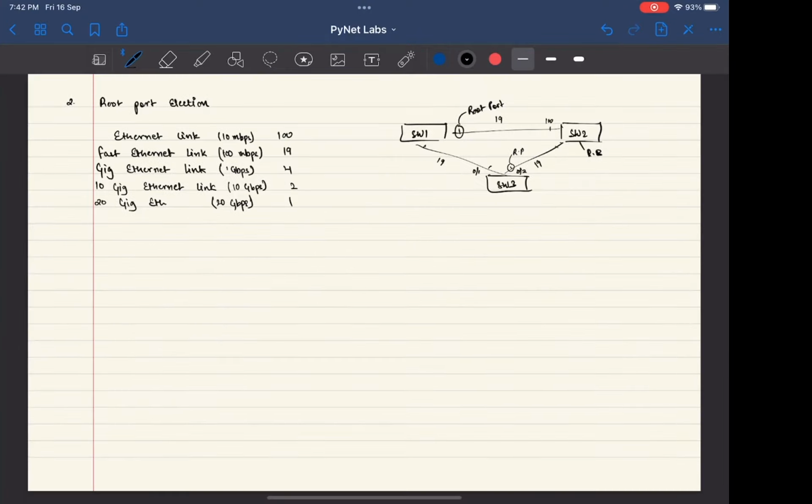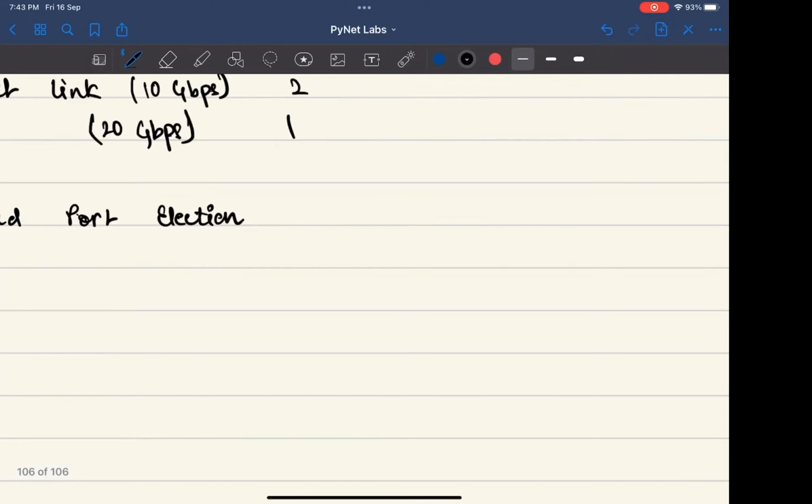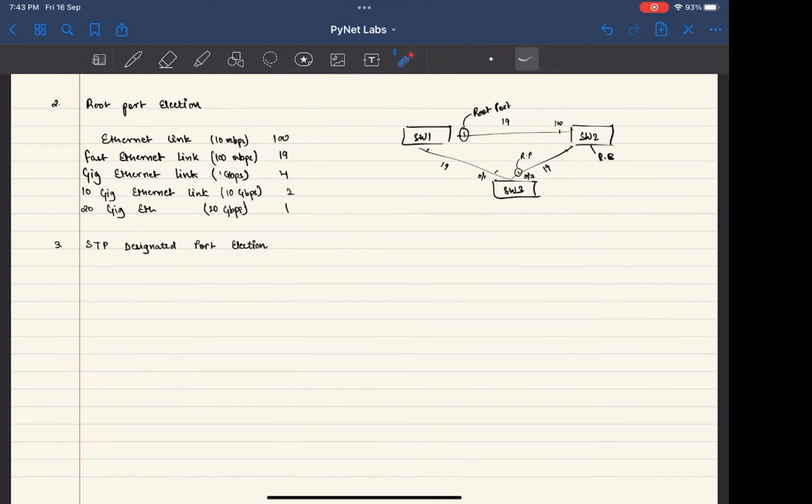After electing the root port, the next election which is done is election of designated port. Designated port, which is also known as DP, is the port having lowest spanning tree path cost on a particular local area network segment. For example, I have a segment here between switch 1 and switch 3, a segment between switch 2 and switch 3, and similarly switch 1 and switch 2. So the port having lowest path cost will be considered as designated port.